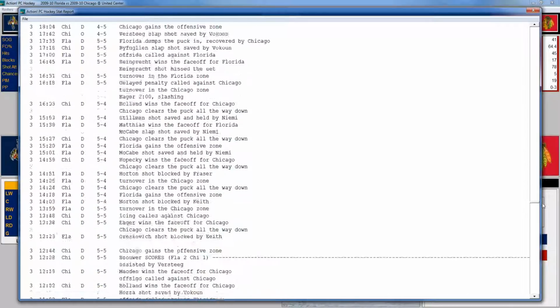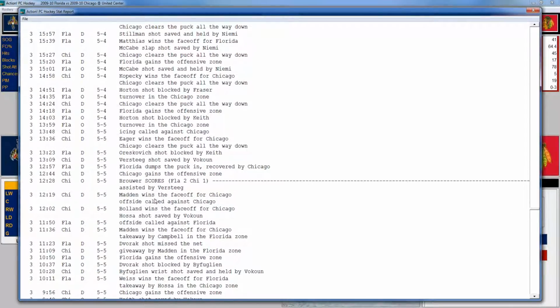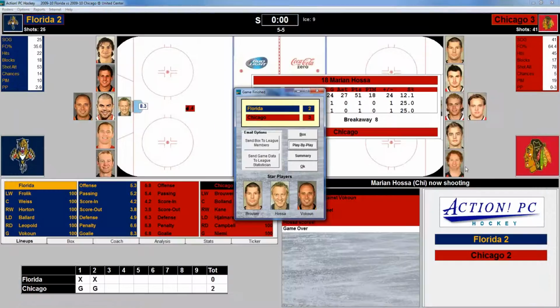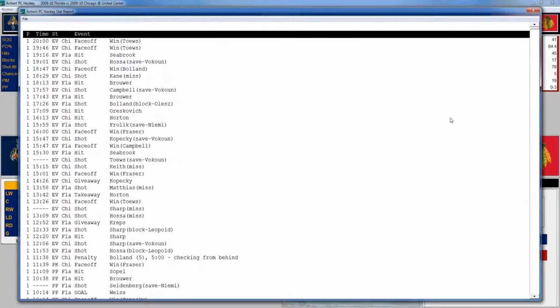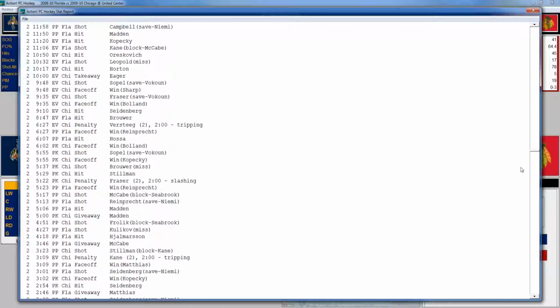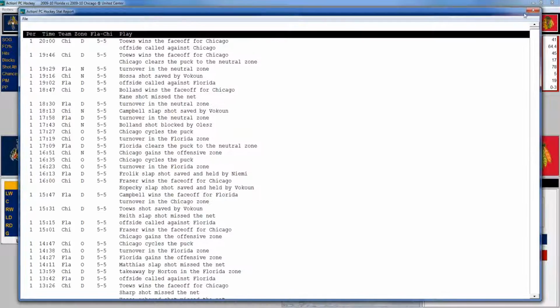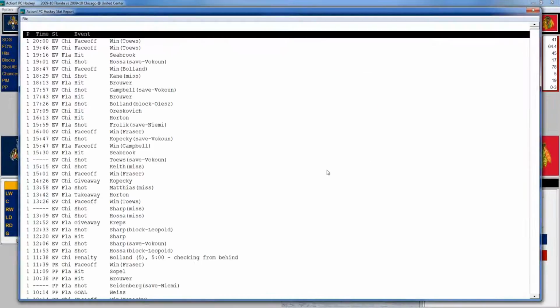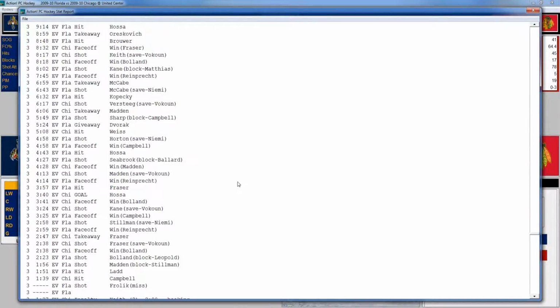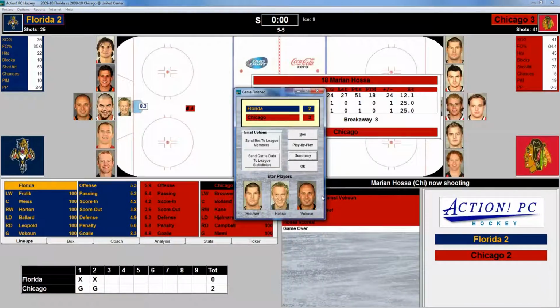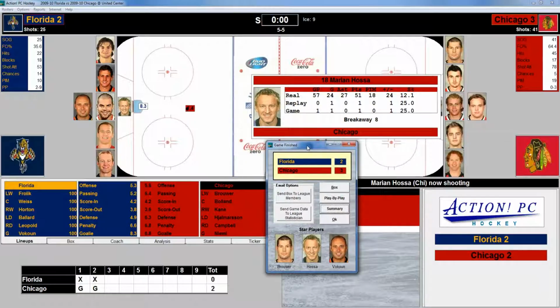You also will see Brouwer's scores here. Here's summary. Do we do the play-by-play? Yeah, that's the play-by-play summary. There you go. That's what that looks like. You can send your game data to your league members, and do all that crazy good stuff. So there it is. Chicago 3, Florida 2.